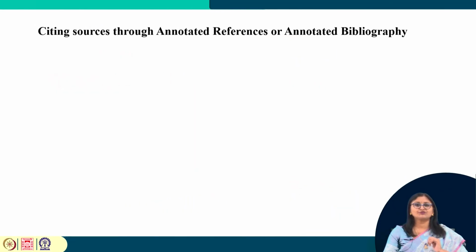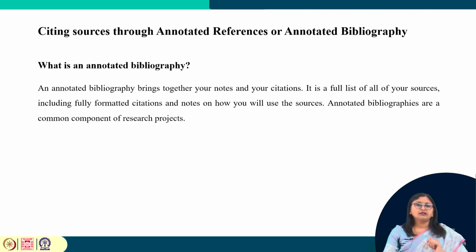Now, the citation sources through annotated references or annotated bibliography. What is an annotated bibliography? An annotated bibliography brings together your notes and your citation. It is a full list of all of your sources, including fully formatted citations and notes on how you will use the sources.